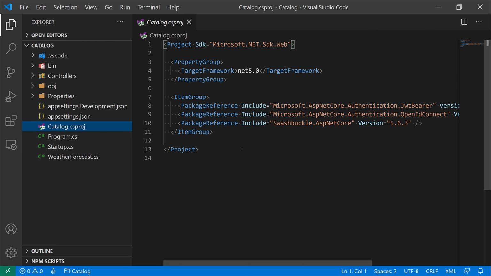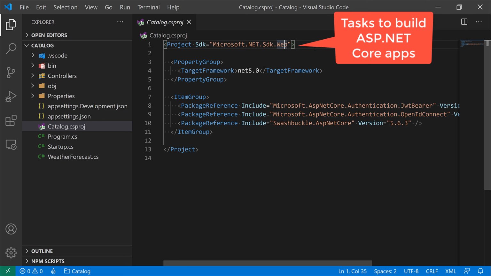The first file we're going to look at is the csproj file. This is called the project file, and this is used to declare how we're going to build this project. In this case, we're saying that we're going to be using the .NET Web SDK to build the project, which includes a bunch of tools and tasks specifically designed for web kinds of projects.